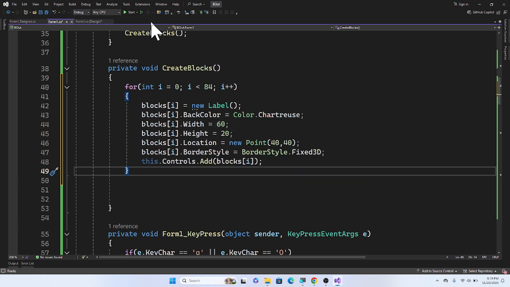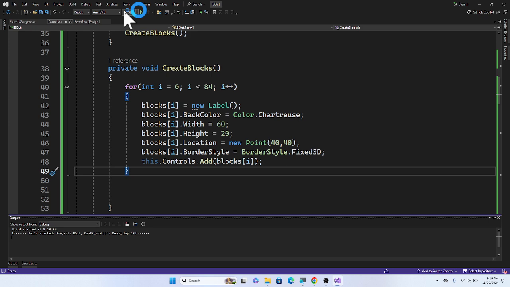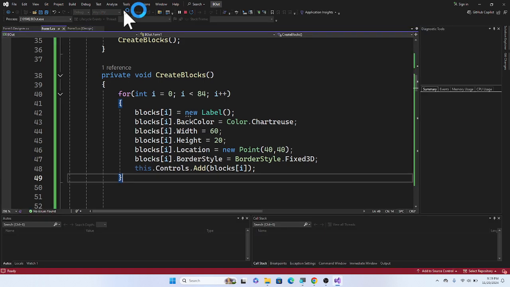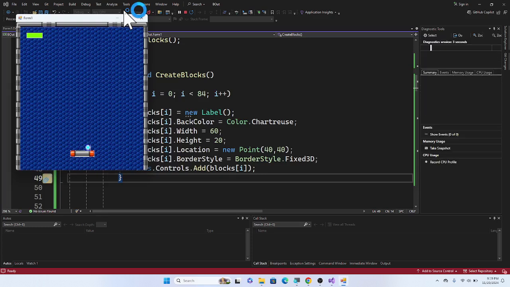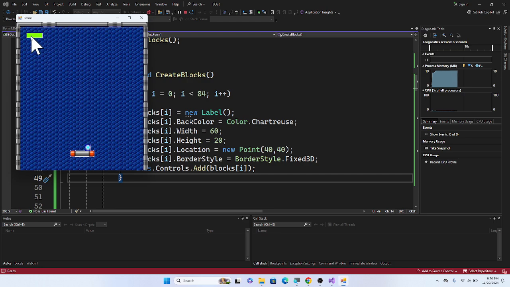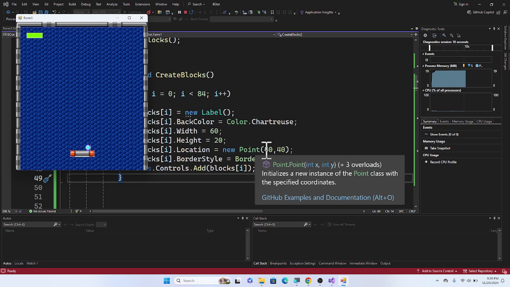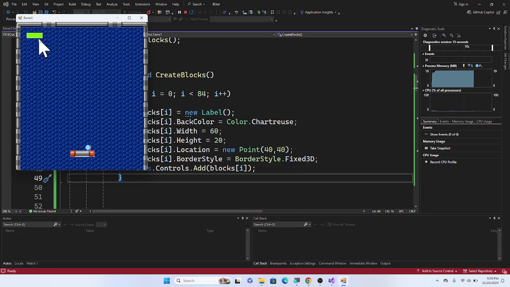Okay, so now let's run it. And ta-da! Do you see them? Do you see all 84 blocks? Well, that's because all 84 blocks are in the same location. They're at location 40, 40. So, the next code I'm going to use is a little bit of math. It's not really advanced math, but it does require a little bit of thinking. So I'm going to type it in, and I want you guys to just kind of copy it down. You may have to adjust it to fit your exact screen, but c'est la vie.